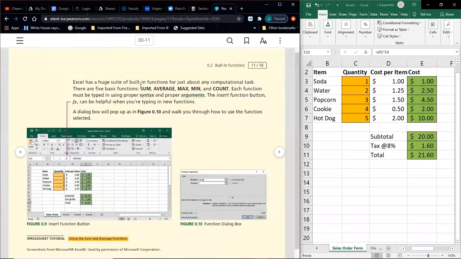There are 5 primary built-in functions that we will use throughout this course. Honestly, the last one we don't really, but it's got its uses. Sum, average, max, min, and count. Please do not abbreviate average as AVG. You have to spell it out or it won't use it correctly.